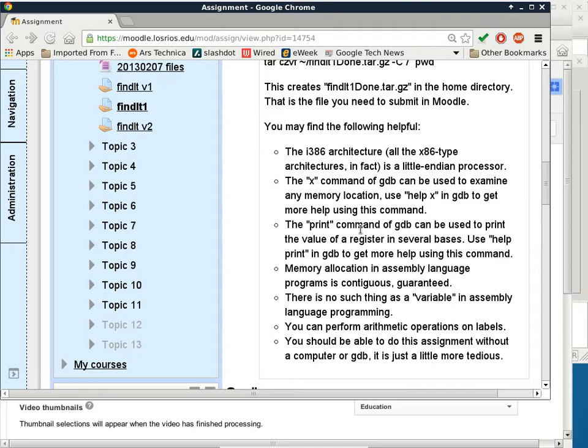Okay, this is something that we have not talked about, and today is a good time to talk about it. The X command of GDB can be used to examine memory locations. We talked about it a little bit last time, so today what I'll do is I will demonstrate how to use it in various ways, and you have to figure out how it will be useful for your homework assignment.